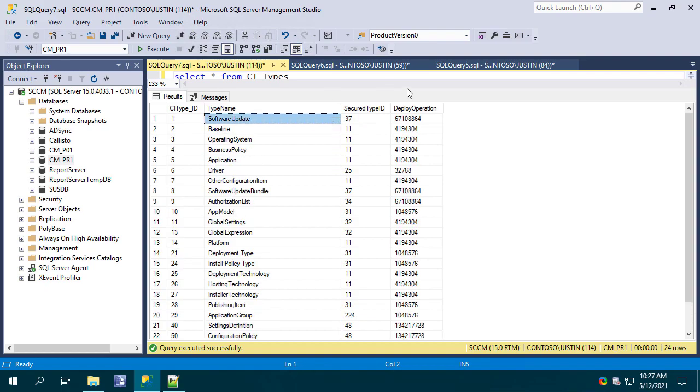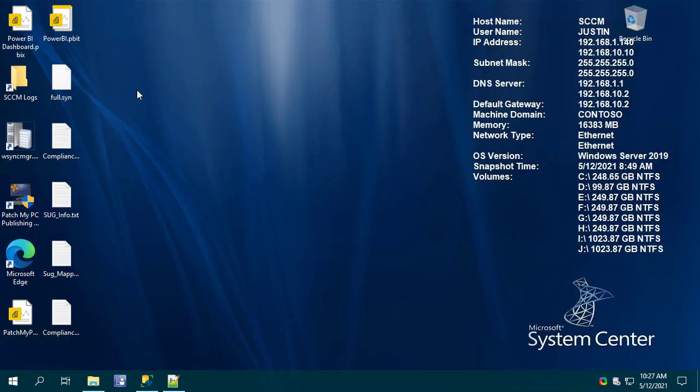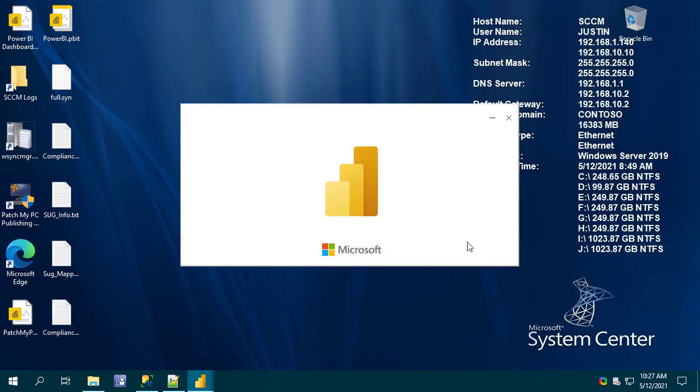Yeah, and maybe even a more basic piece of that is CI is referring to a configuration item. So, configurations, whether it's updates, SUGs, task sequences, from a terminology standpoint, that's what we're referring to when we say CI.